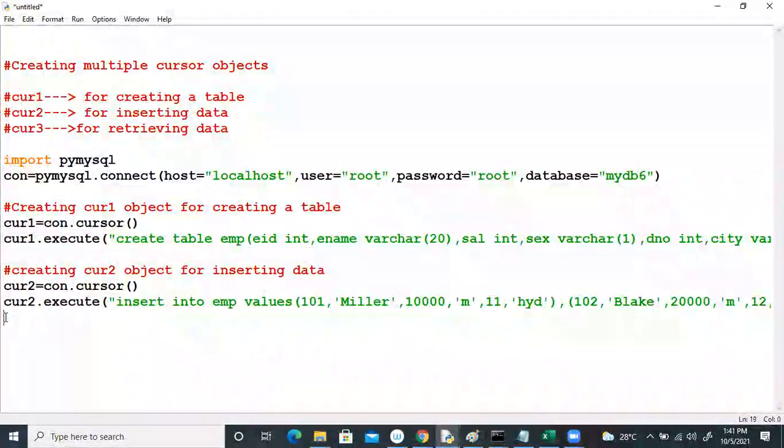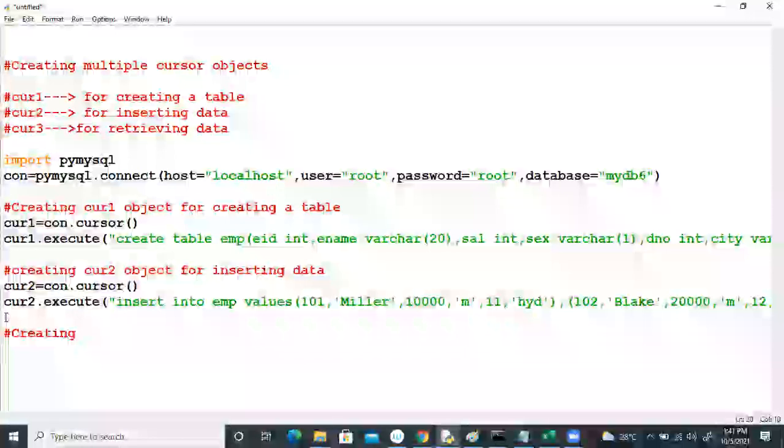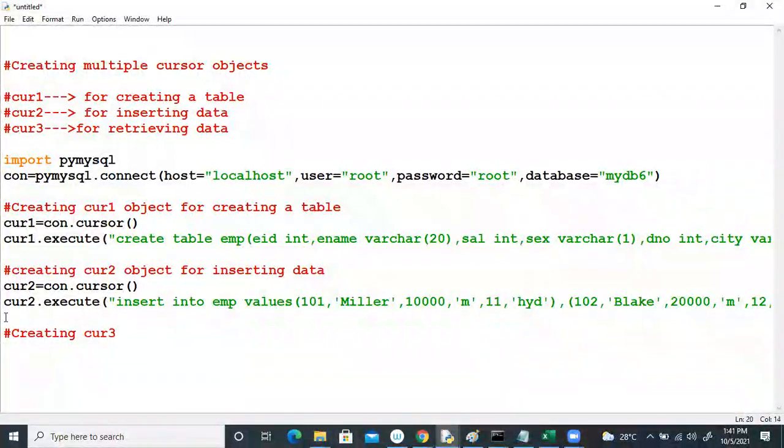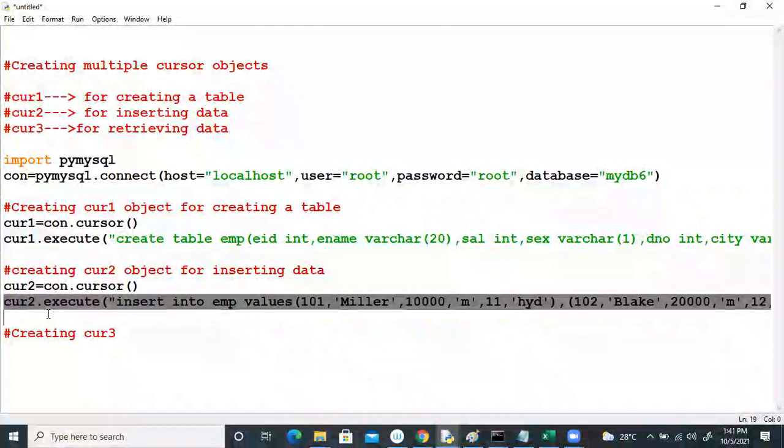Whenever we perform insert, what should I do? Here actually we need to commit it. Whenever we perform insert or update, we need to commit it for permanently saving. But if you're not committing it, what happens? You check now.